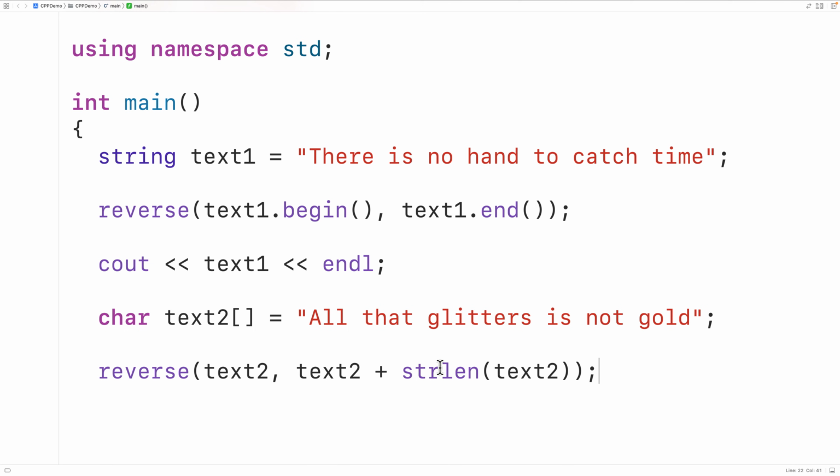So the string length function strlen is going to return the length of the string that it's passed, not including the special null terminator character that ends the string. So what we're doing here is defining a range using pointers. text2 is going to be a pointer to the first character in the string, and text2 plus the length of the string is using what's called pointer arithmetic. It's going to give us a pointer to the character one beyond the last character in the string.